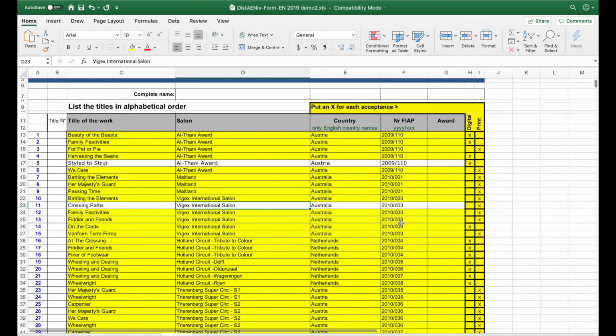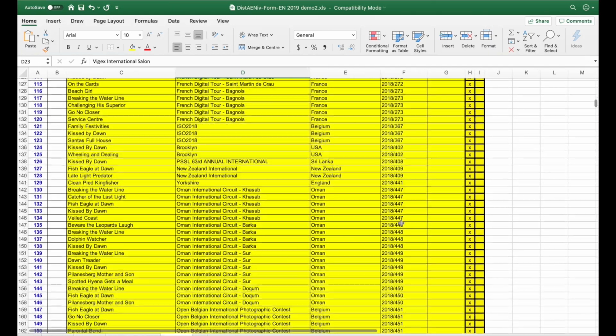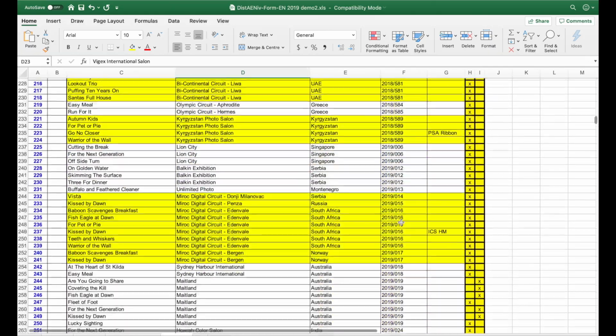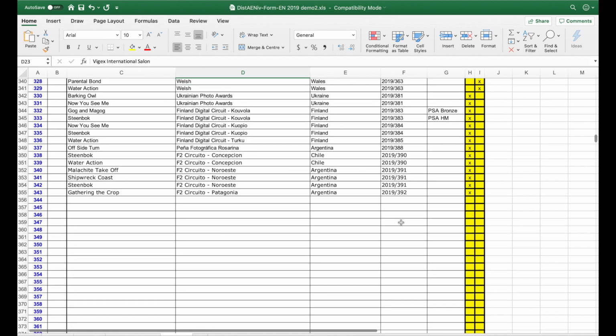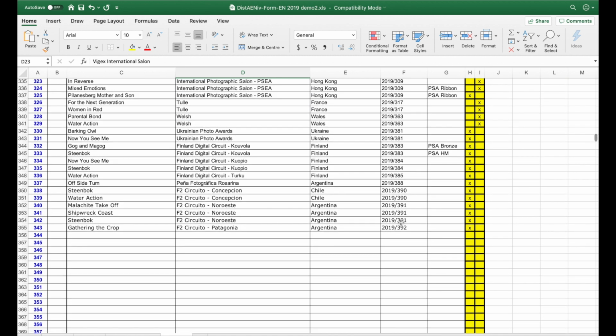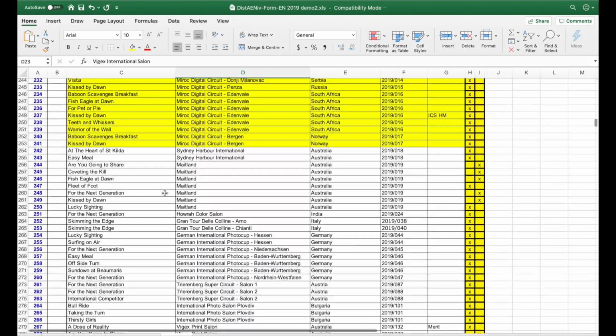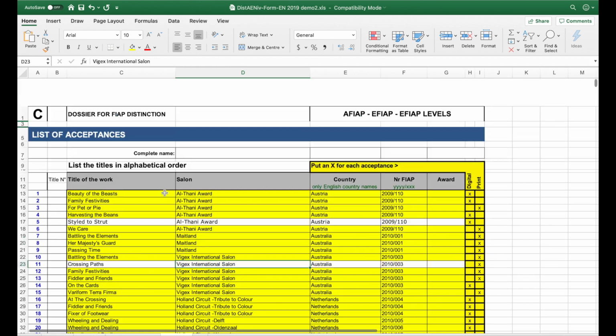So here is the draft that we've got, and if this was, for example, how we've in theory built this to be an EFIAP Silver, we have 343 acceptances. It needs 300. So we would be looking to cull a dozen. Now for many applications you're looking to cull a lot more, and I will show you exactly how to do that. First, make a copy of your draft application and work on it as draft number 2.